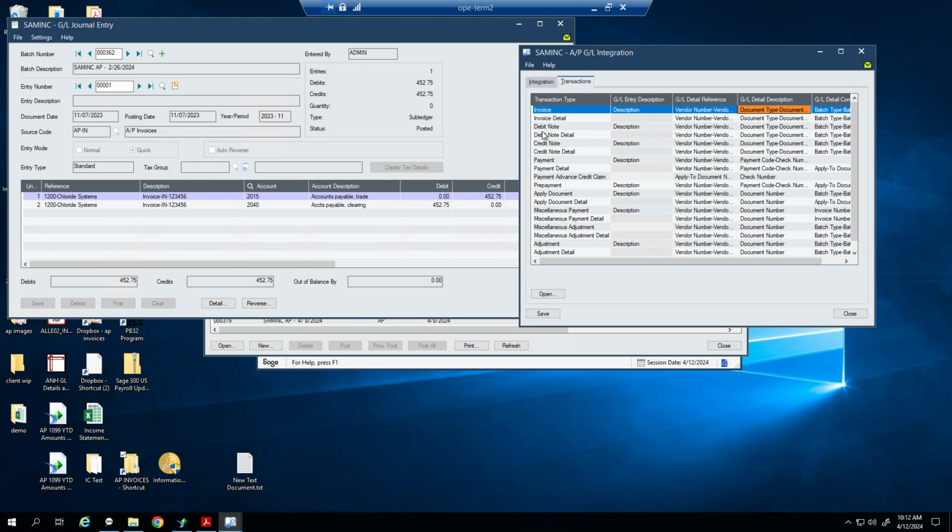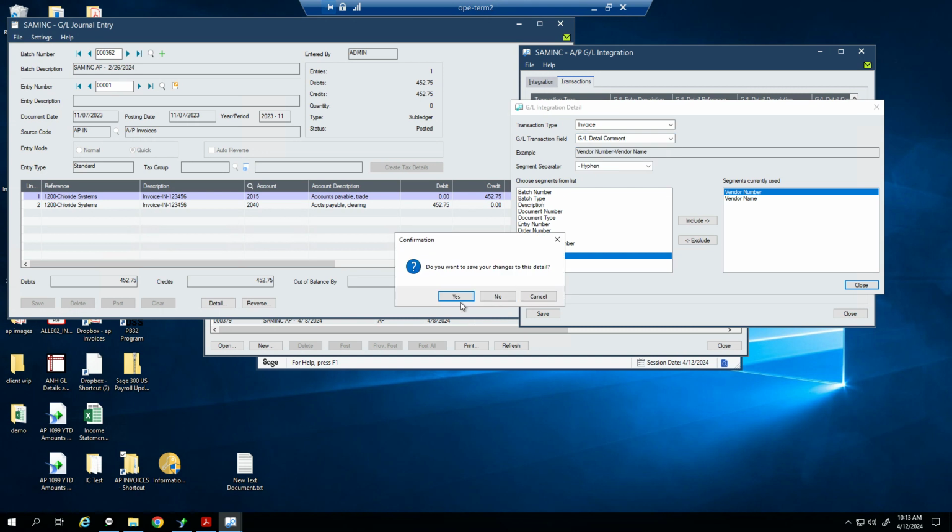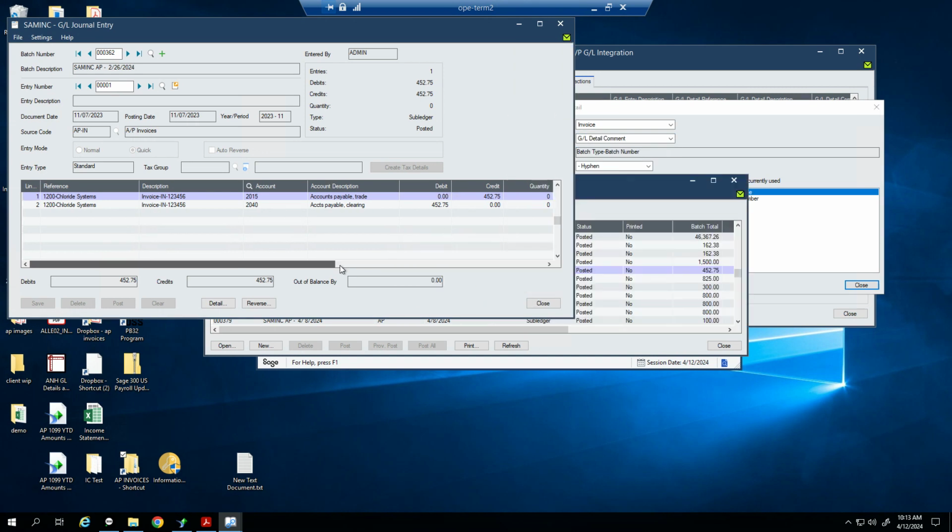To change this, you double click on the row and then you choose what you're doing: the entry description, the detail description or detail reference. I'll click on that, and you can say vendor number, vendor name. If you don't like the order, you can take them out and say, I want this one first, and then I want that one. And then the last thing is the comment. If you want to dictate what shows up in the comment, you can do that.